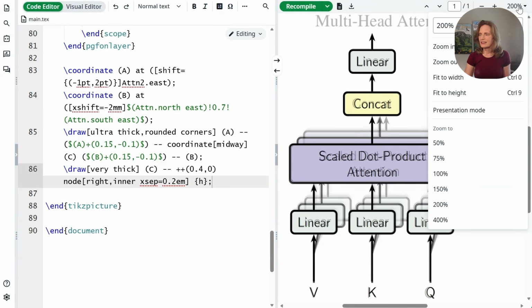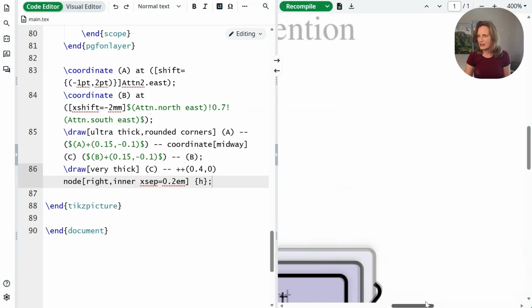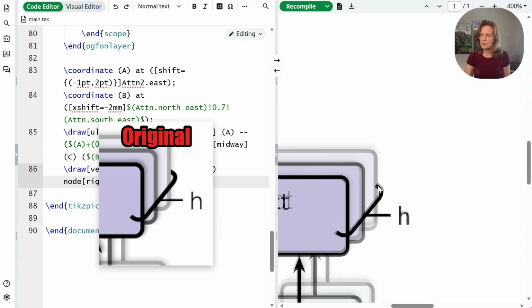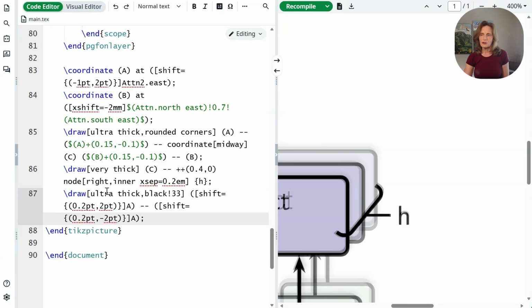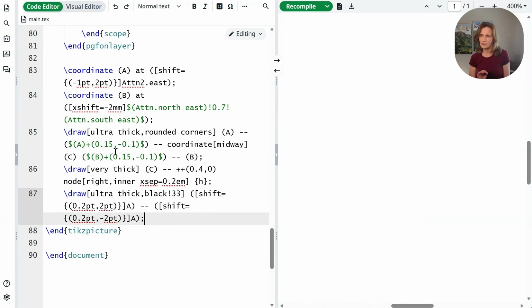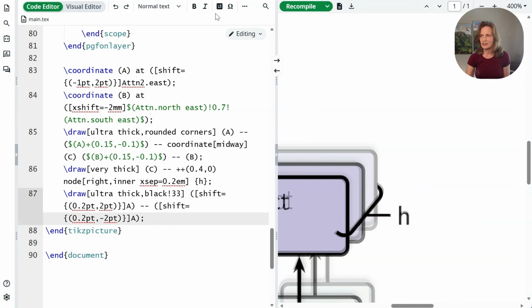Let me zoom in here, and we're going to see a little detail that I would like to fix up. We have a little imposition of this black line onto this gray bar. It's actually not there in the original picture. So I'd like to cover that up. And so here I'm just going to draw an ultra thick 33% gray line from a little bit above that point A to a little bit below, and then shifted appropriately. And then when I compile that, now we see that I've covered up where that black is overlapping in a way that I don't like. That's a detail. Most of the time I would not worry about that, but I wanted to look as close to the original image as possible. If you know of a better way to do this, let me know in the comments.